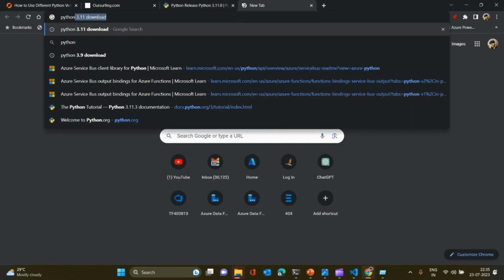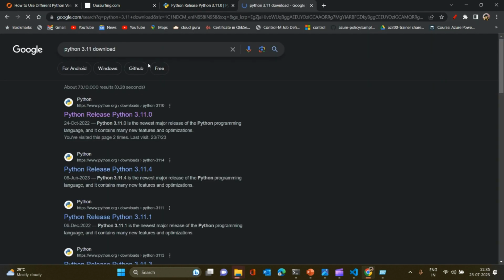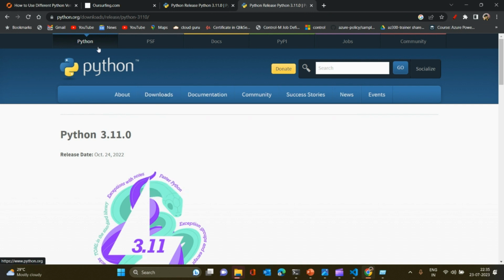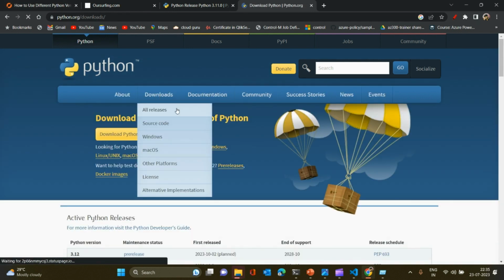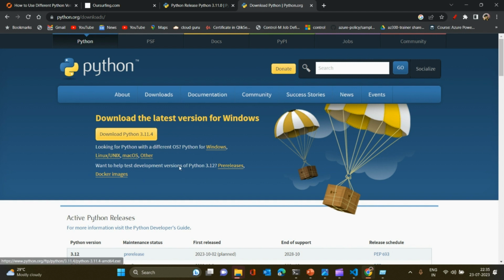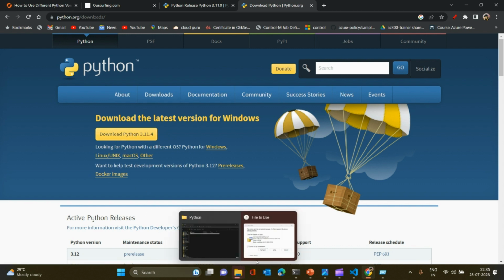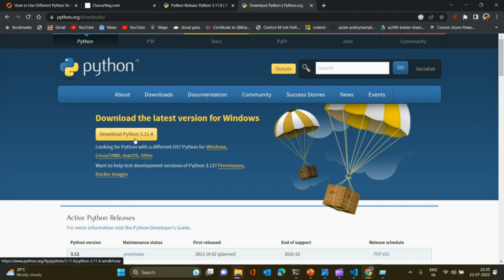How to start with the installation? Just type python.org. You'll go to the python.org site, click on Downloads. There will be a download link for you. This will be the latest version for Windows. Download Python, and your setup will get downloaded. I have already installed this version, so I don't want to download it again or install it. You do it. The installation is very simple, just click next, next.